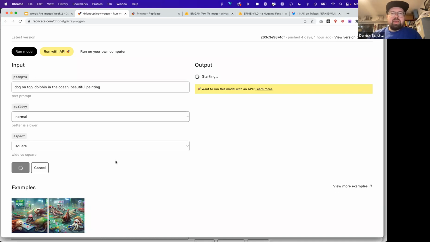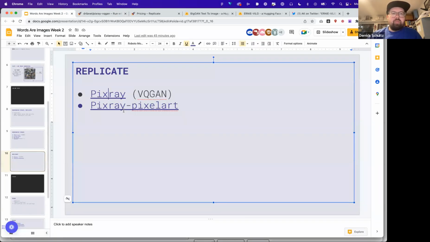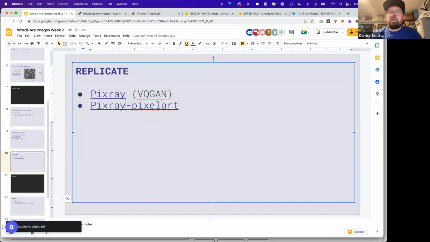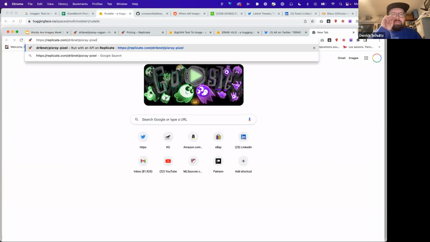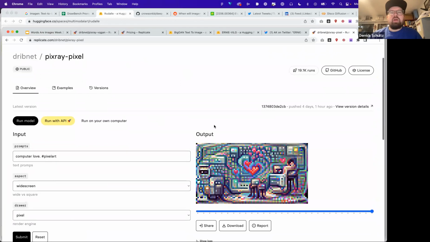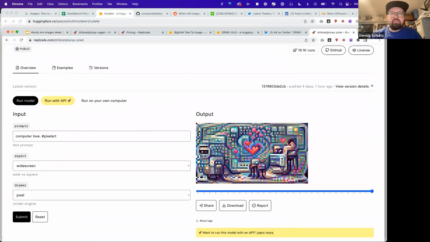And I kind of recall this one takes a good couple minutes to run. So while this is starting in the background, why don't we open up the pixel art version? Pixray also has a pixel art version. The idea here is that this particular model has been trained on pixel art images. So if you want that sort of pixel art look, then you really do want to use a model that's been particularly trained on pixel art.